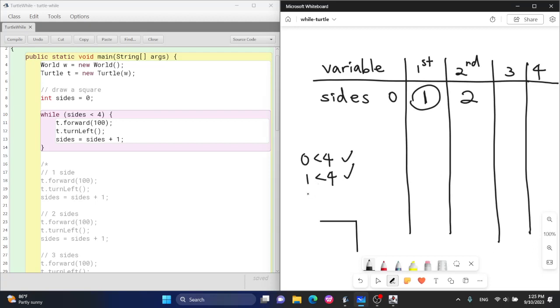Okay, and now it's going to go back up here, and it's going to check if sides, which is 2, is less than 4. And that is true, right? So we go ahead and have the turtle move forward and turn left. And now we want to assign sides back to sides plus 1, which is 2 plus 1. So that means sides is now 3. Okay. And now we go back up here. We say, all right, is sides less than 4? Yes. Right. And now we're going to complete this drawing over here.